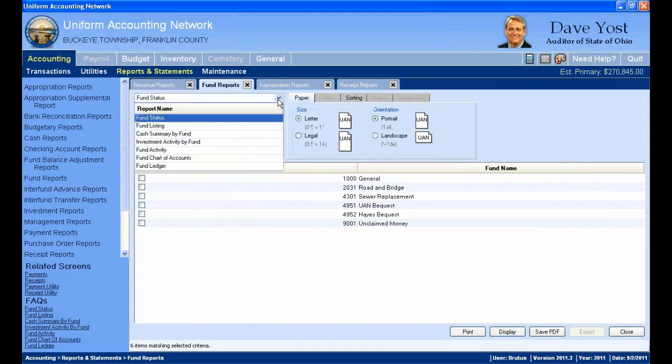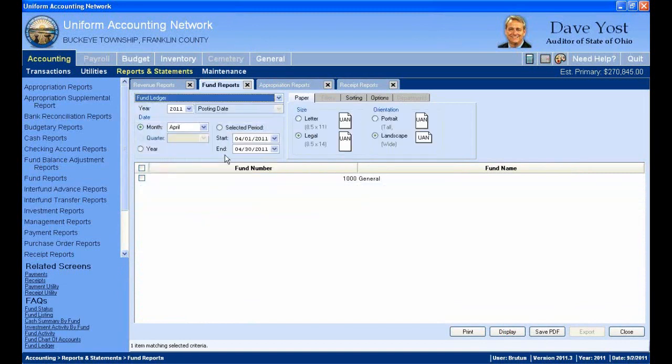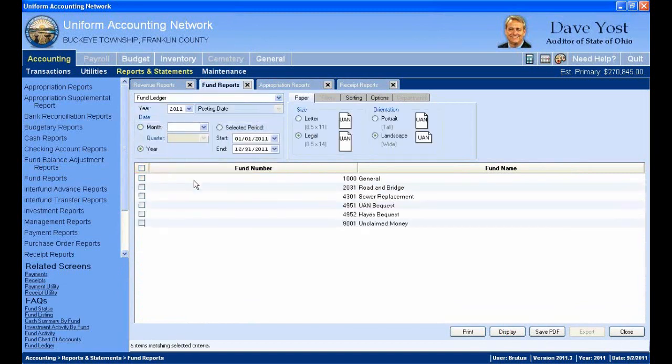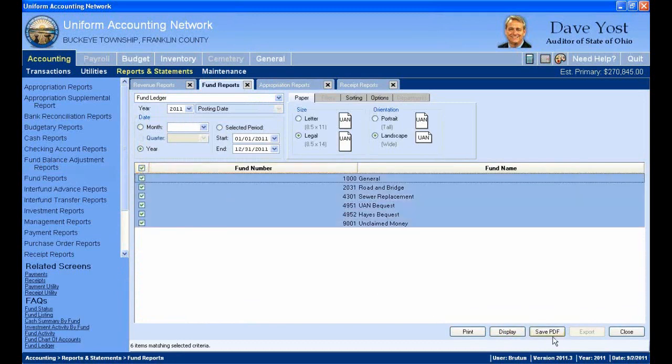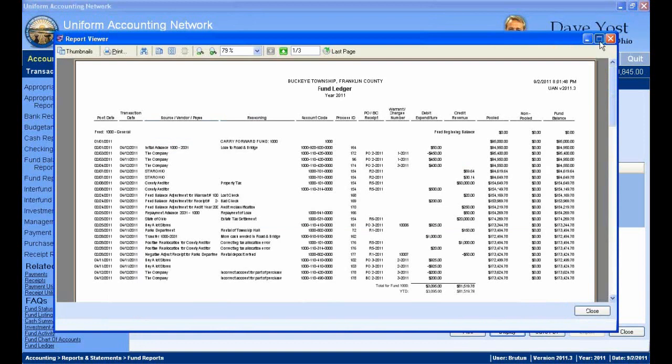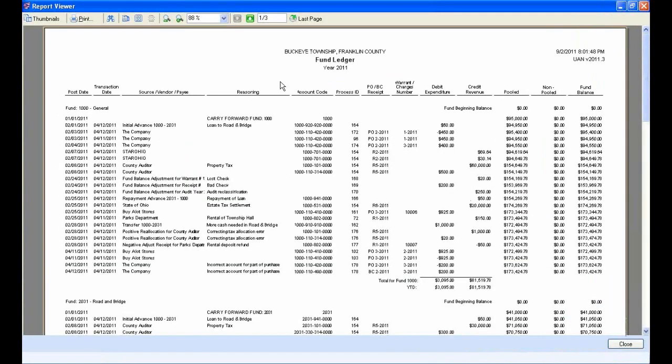So about display, let's look at, what's a good one? Maybe the fund ledger. That's not too bad. The fund ledger shows you everything related to all of your funds. I'll select year to date. That's a long report, and so I'm going to display that. Of course, I don't have much in my entity, but if you go to the entire year, this is going to be a very long report for a large entity.